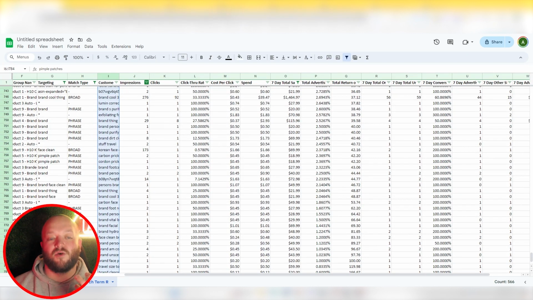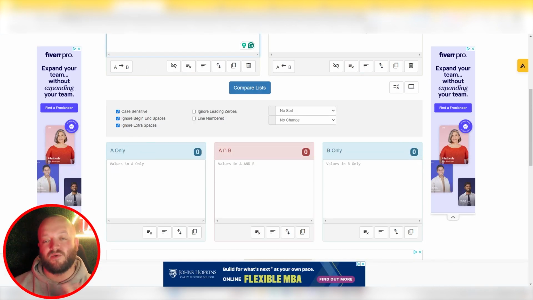All right. And then you'll put that into the list, and then put the other one into the list, and then you'll get unique terms that are only in the search term report, but not in your exact match campaigns. All right. So that's the best way to do that. Go through, add them this way, or if you're really good with spreadsheets, there's formulas you could run.